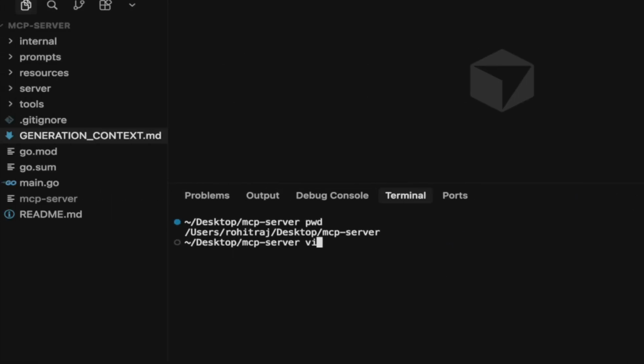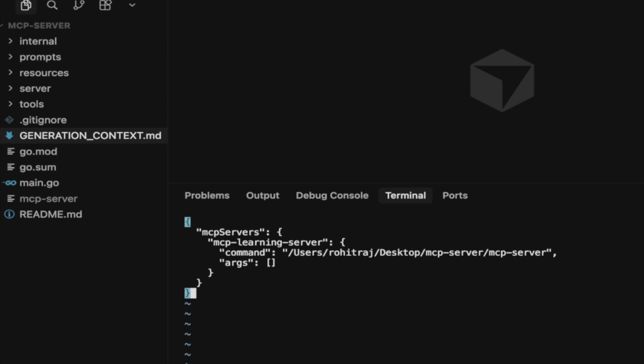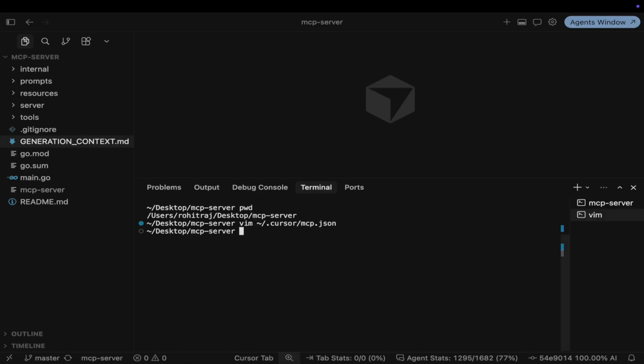So let's open a path in vim. This is the home directory path, .cursor/mcp.json, and let's paste this. Now what exactly happened is we have implemented our MCP server, and we have also imported the config in our MCP client, which is called Cursor. You can use the same config and import it in Claude as well. The config is not different.